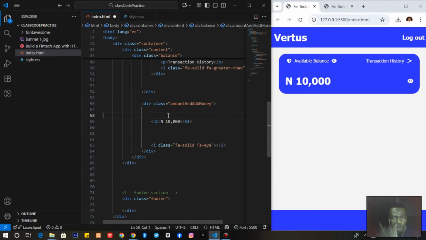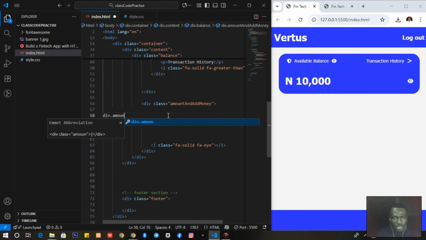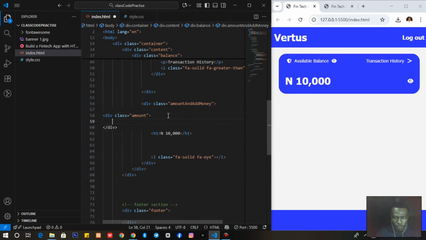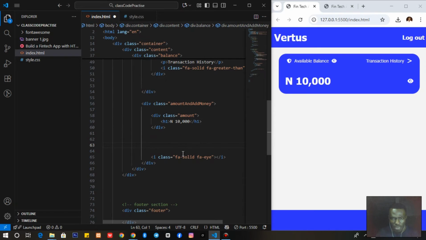Then we are going to come over here. On the amount, we're going to create a div and name it amount. Then we're going to carry this 10,000 naira and put it inside this place. Are you with me, guys? Now, right click and say format document. Now, remaining this I.